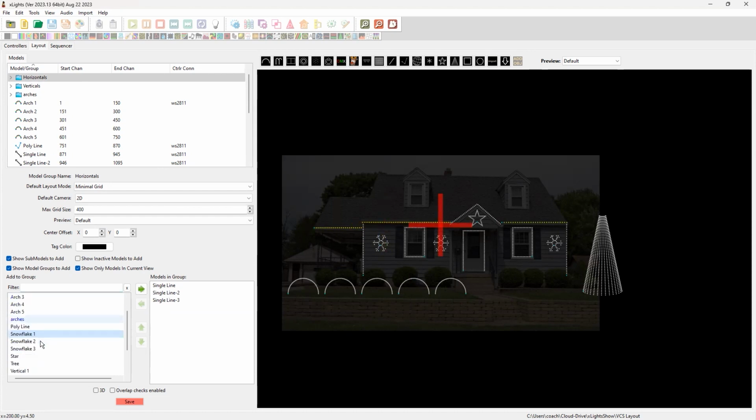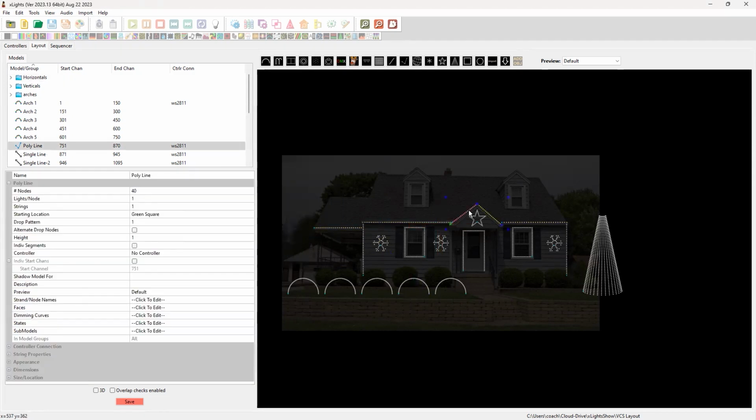What's our other one called? It was called roof gable. Oh, I left it polyline. See, this is why we should name them, so we can find them easier when we're trying to do our groups.